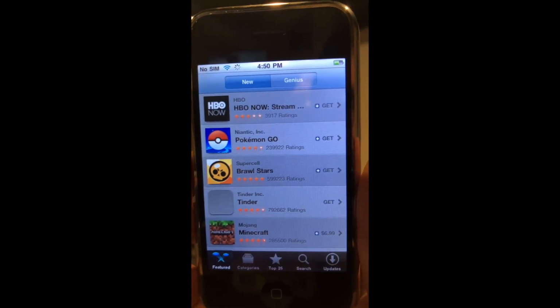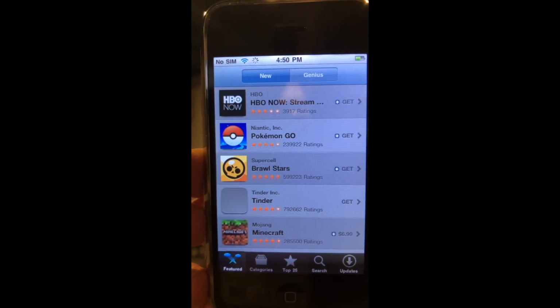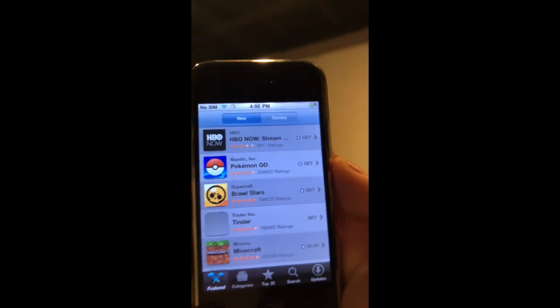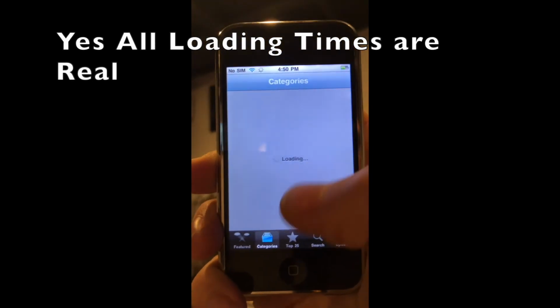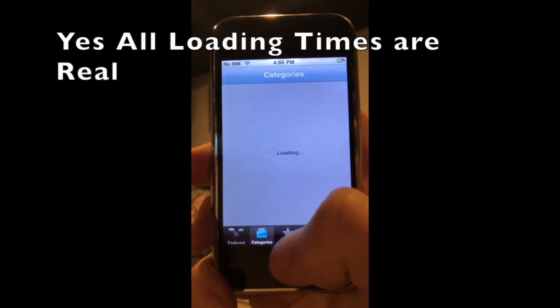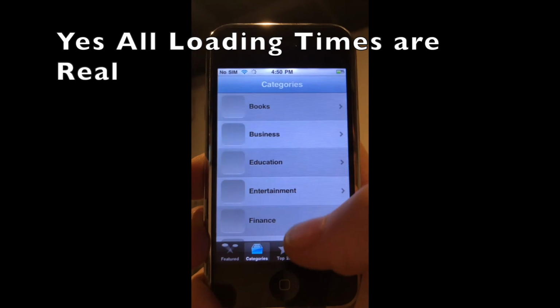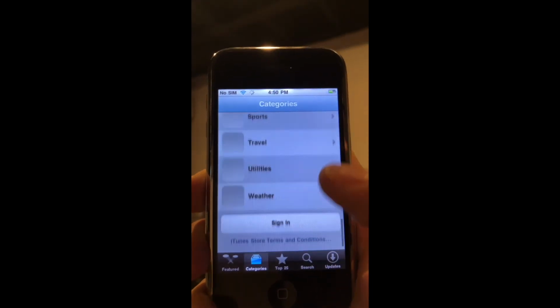And what do you know? Lo and behold, it does work. So I got my Wi-Fi password on this thing, and we're gonna go through the App Store a bit. So, categories. And it's very slow to move between the different icons. So, in your categories, it's the same thing as today.